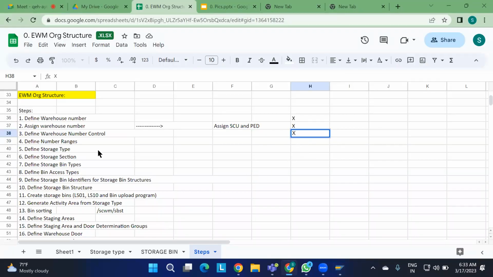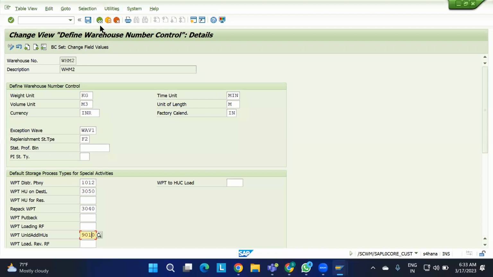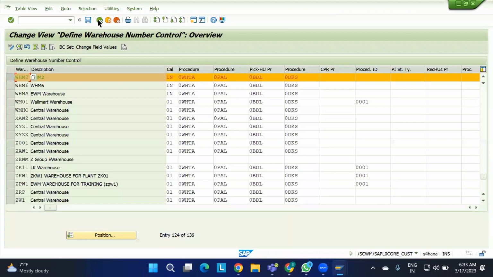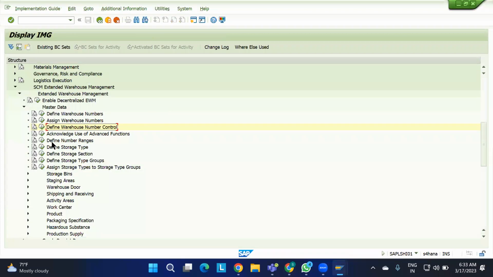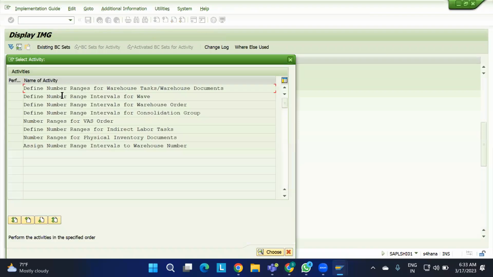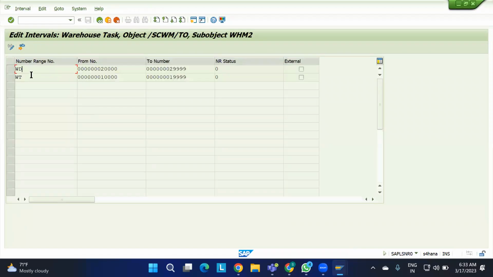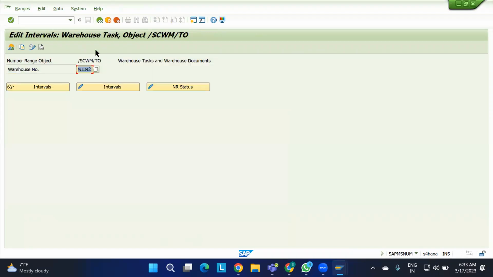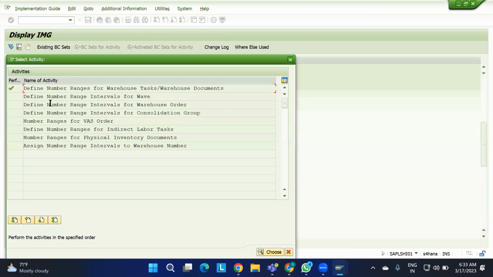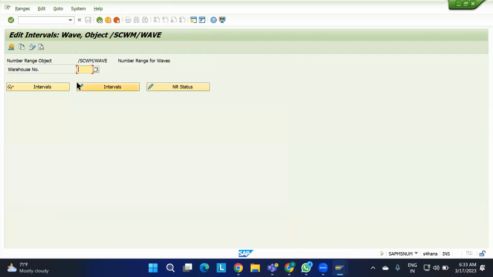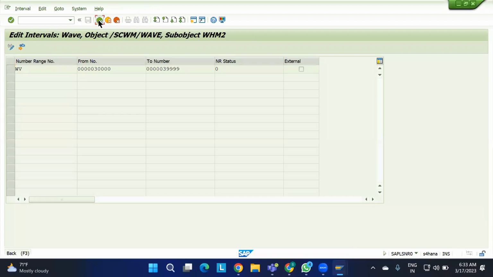Okay, next thing is define number ranges. I'll just go back. Here, define number ranges. We will check whether we have defined the number ranges for everything or not. Okay, WHM2. Go to the intervals. For warehouse task and warehouse documents, we have defined some number ranges. Go back, and for the wave WHM2, we have defined the number range.